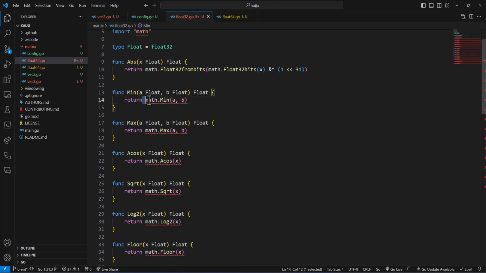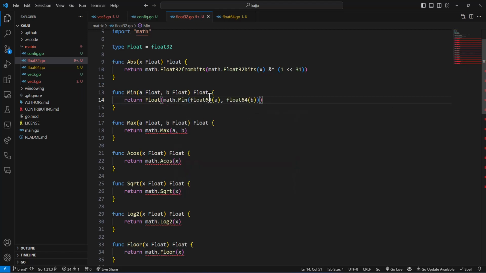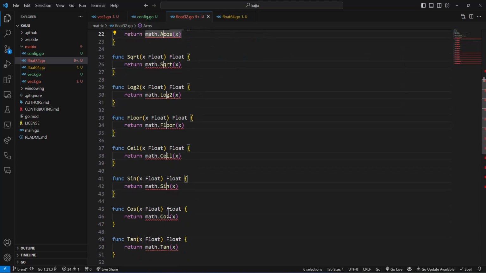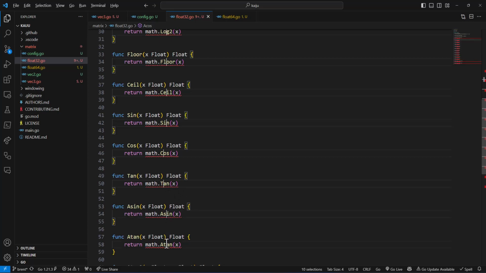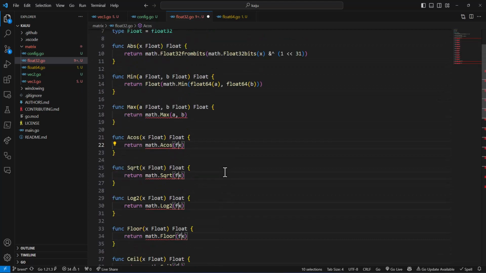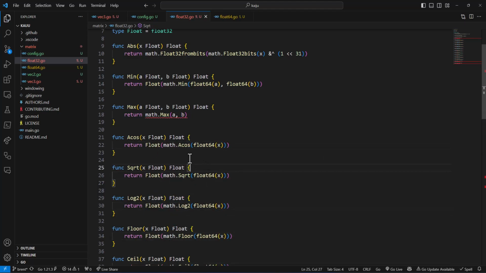Our next one, our min, is going to just be float, and we're going to cast these. So a lot of these are just going to be casting as a float32. So let me check how many of these are just casting. I think most of them are. Yeah, so all the rest of these are going to be casting. So I'm just going to select here, here, here, here, here, all the ones with single arguments. Asin, Atan. Okay. And then we're just going to take this and we're going to say float64. And then we're going to cast the whole thing as whatever float is.